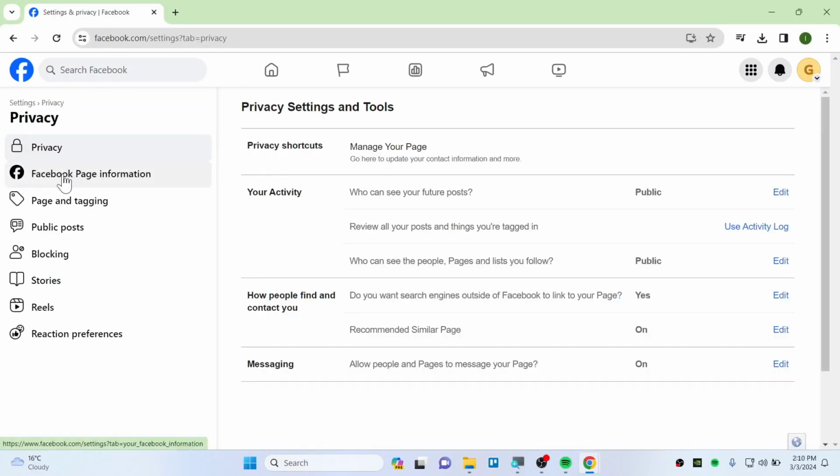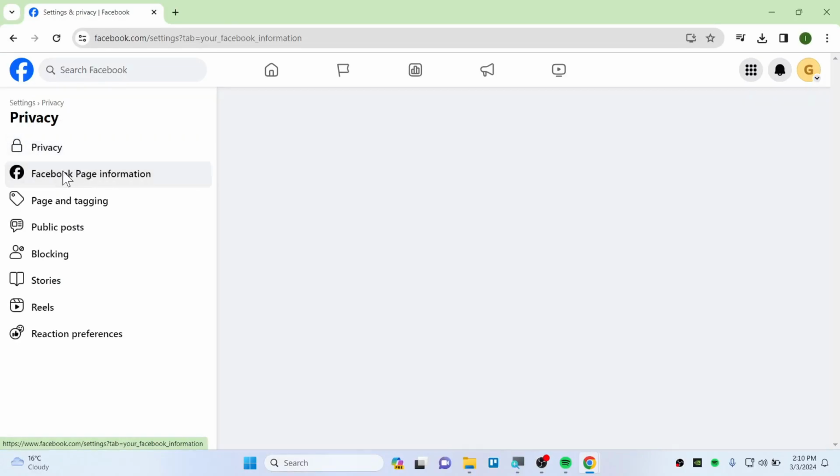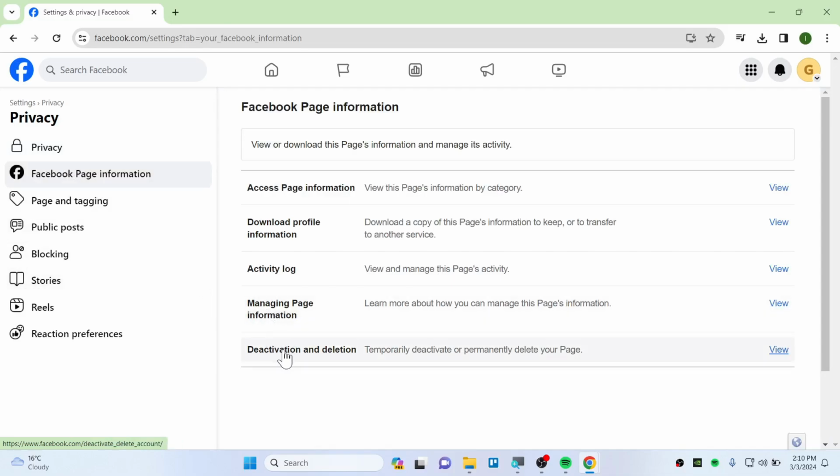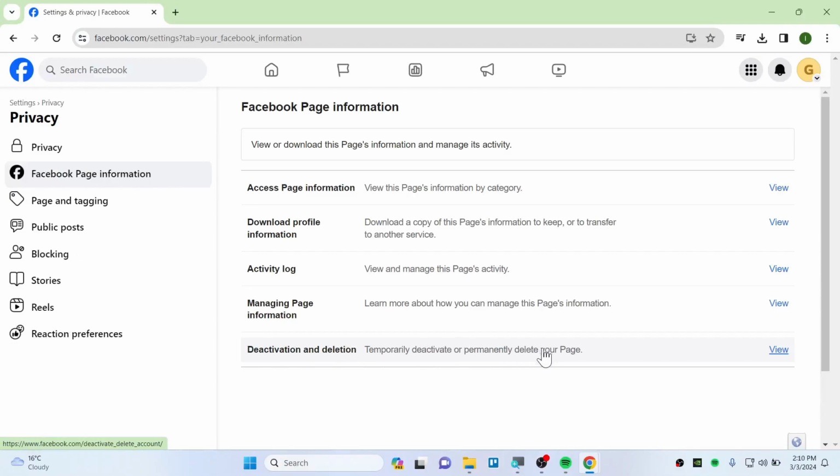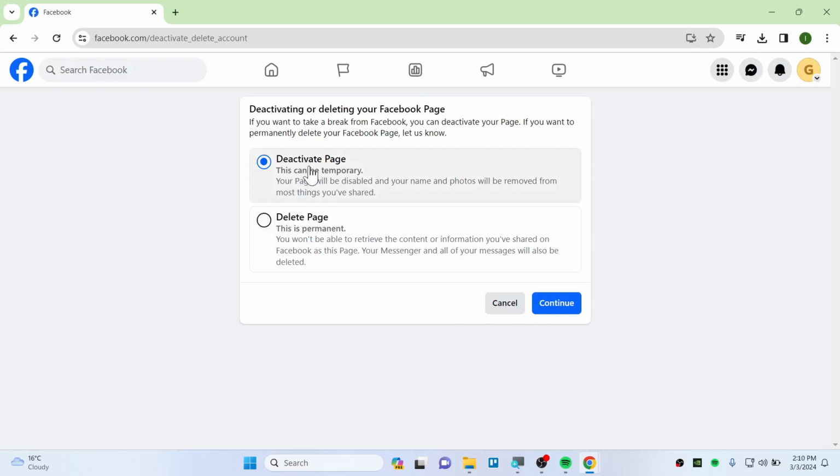From here, click on Facebook page information. And then here is the option to deactivate or delete, temporarily or permanently, your page. So you need to click here. And instead of choosing deactivate page, you will need to choose delete page. So select delete page and hit continue.